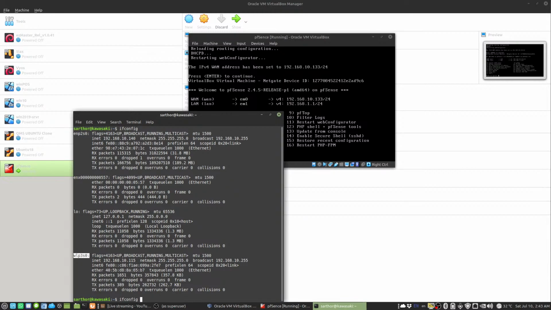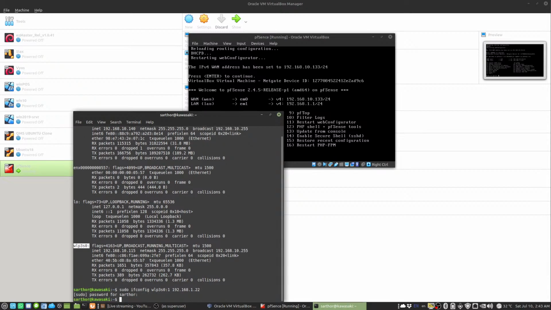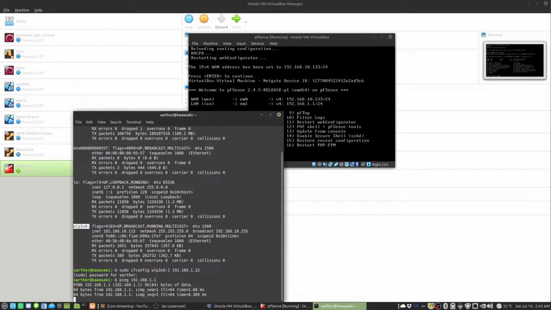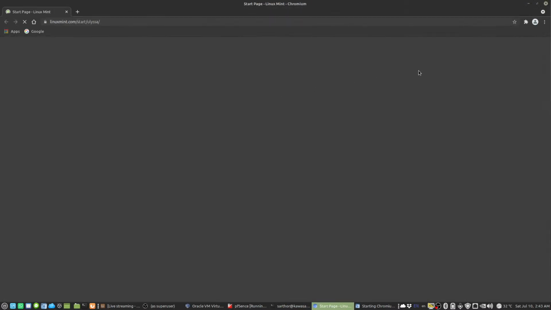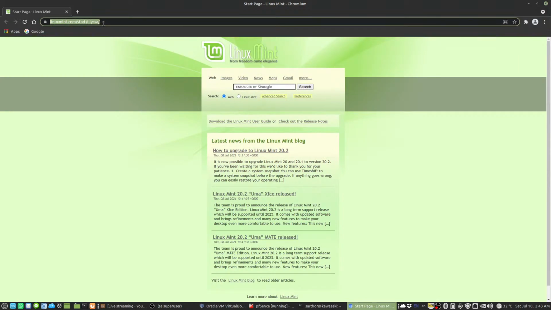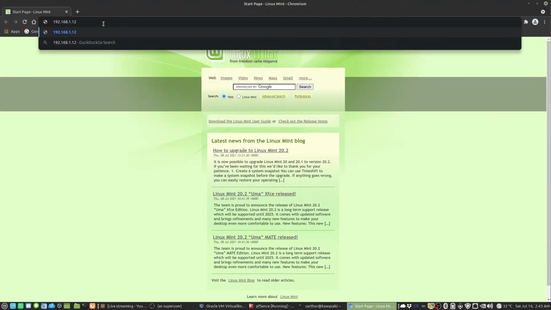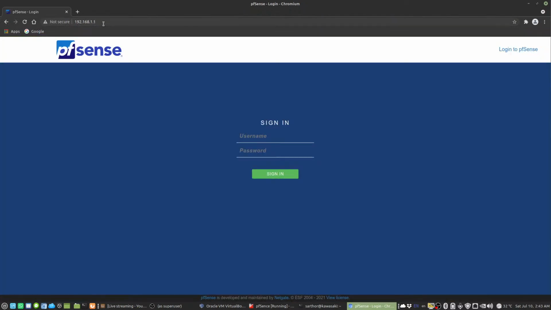Okay, for ifconfig of this interface, I have to go for sudo and the interface. This is my local machine, because I want to access that machine which is recently installed. 192.168.1.22. Okay, my password. Ping to 192.168.1.1, so I can ping that machine right now. I will try to access that machine via browser. 192.168.1.1 is that machine. I can access that.